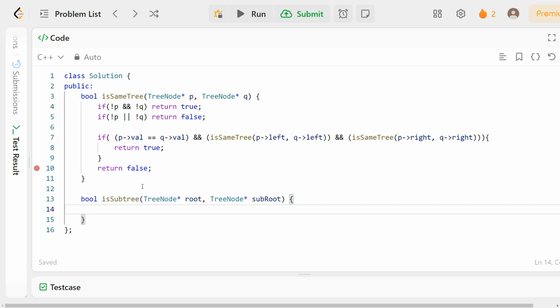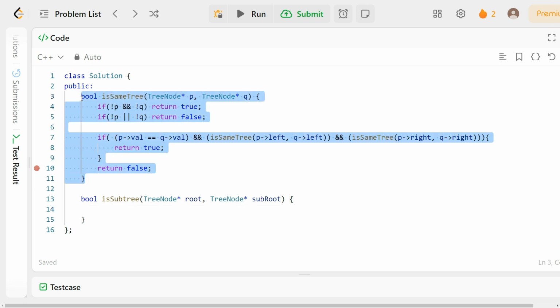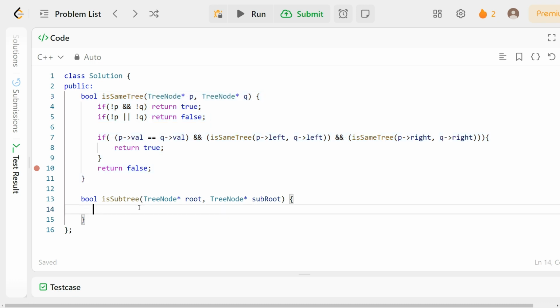Okay, alright guys, so here is our coding section. As you can see, I have already copy pasted the code for identical trees. This was discussed in the previous video. So if you don't follow the code, please go to that video, come watch it and then come back, because then it will be more clear to you. Otherwise, let us start coding for this problem.